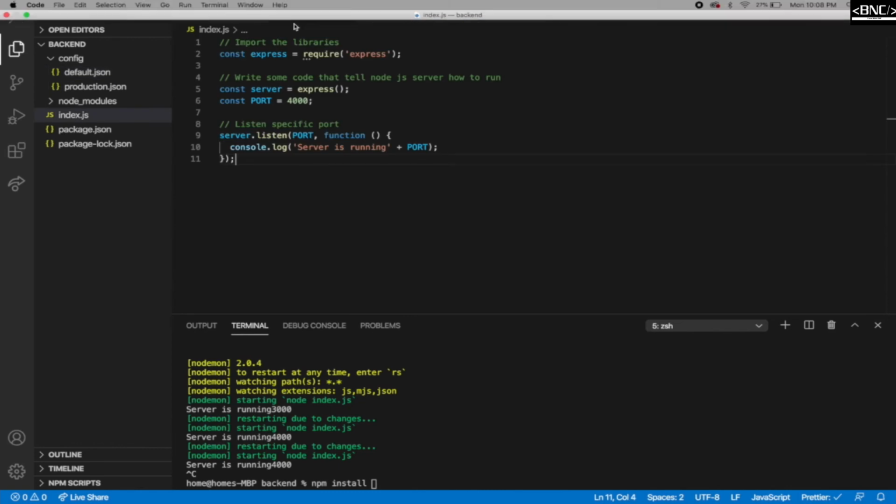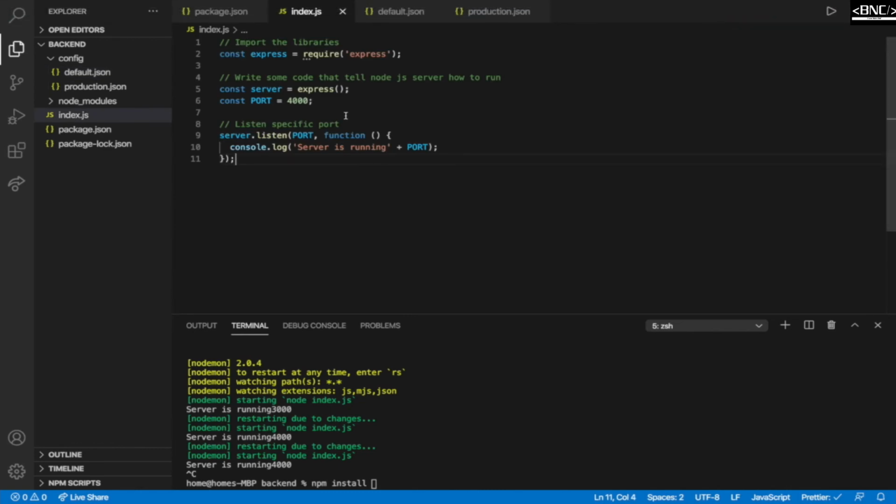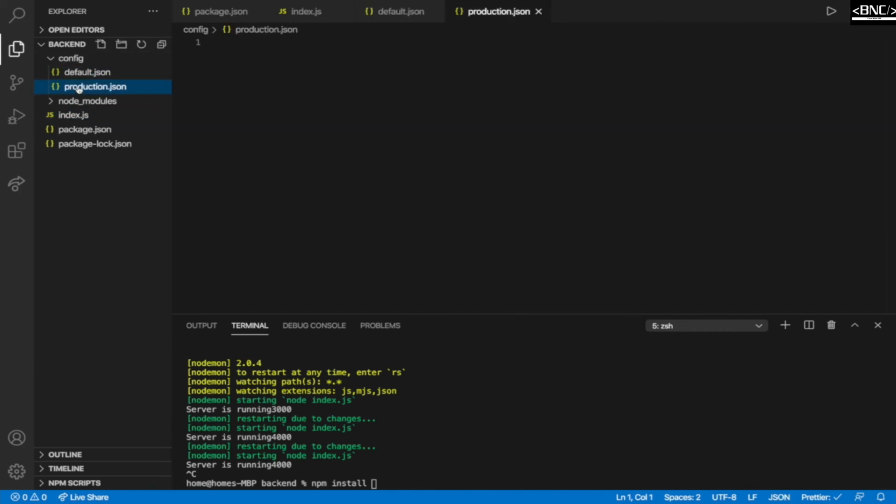So let's say, suppose for local, our server should run on 4000 port, but on the production the port number can be different. And we can't directly change it like a variable. It is not a suggestible way. For that scenario Node.js gives us environment variables. To use those environment variables we have created two files, default.json and production.json.